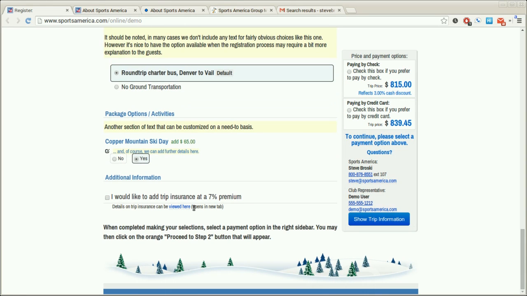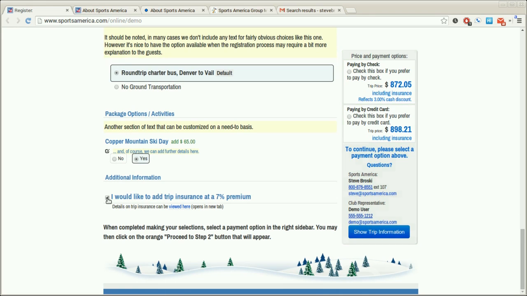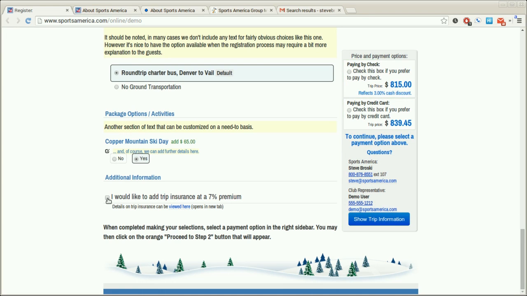And at the bottom of page 1, the option to add trip insurance is provided. This particular option can be toggled on or off depending on each group's needs. Some groups like the option for guests to choose trip insurance, some provide it on their own, in which case we do not make this offering.